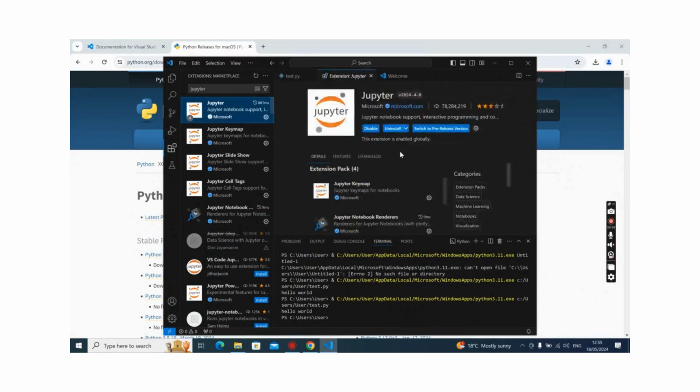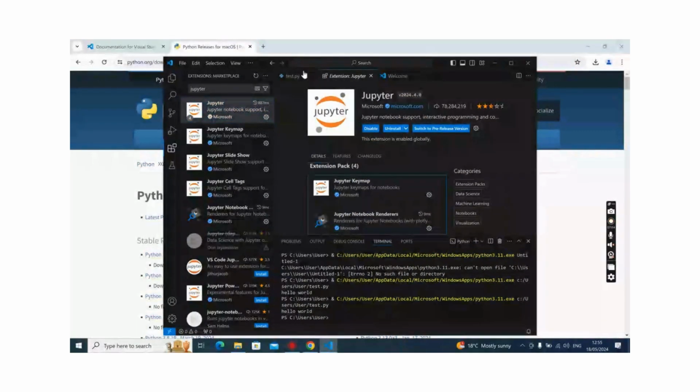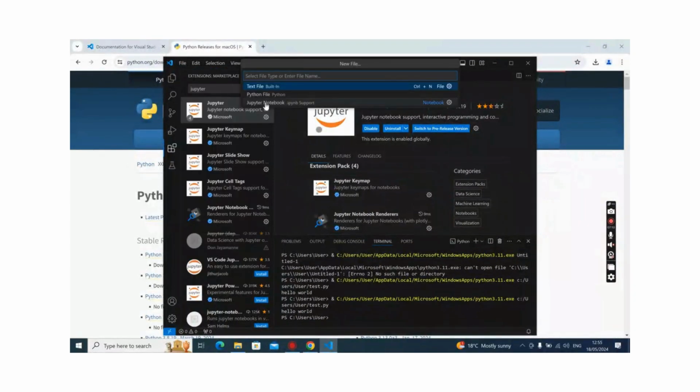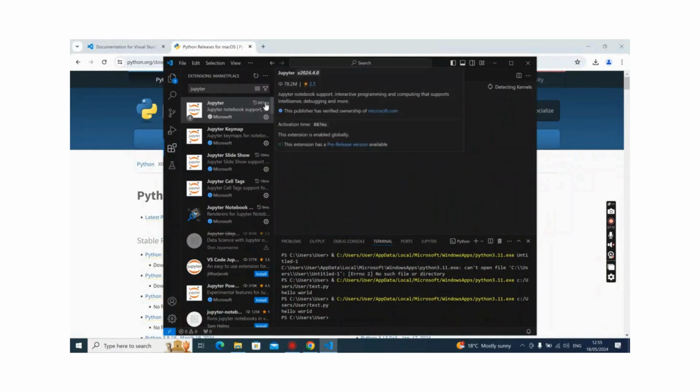Let's go back to Jupyter. Jupyter has been installed. So let's test Jupyter as well. So if we go to, let's create a new file. So let's create a new file. Let's make sure it's a Jupyter notebook file.